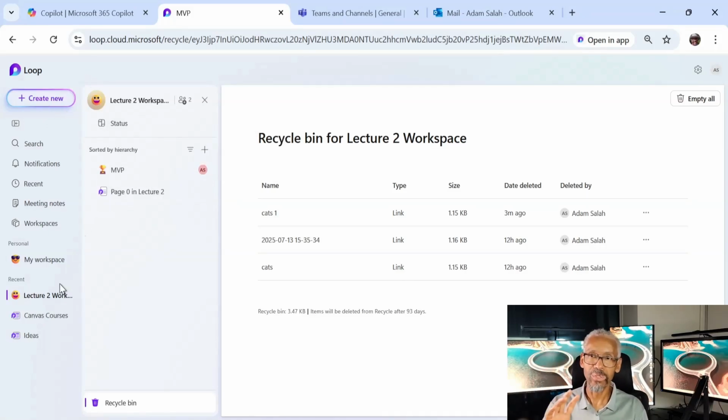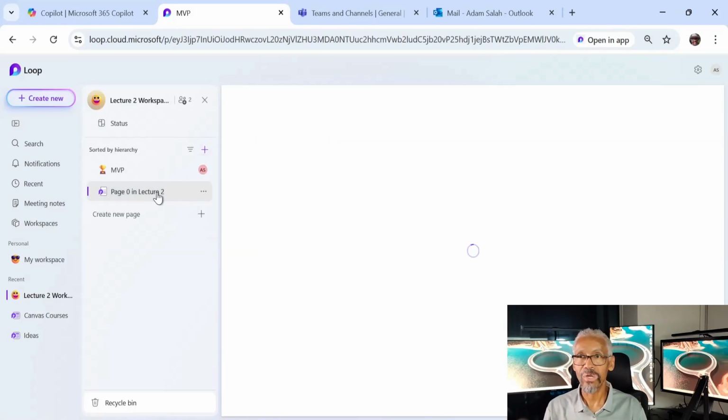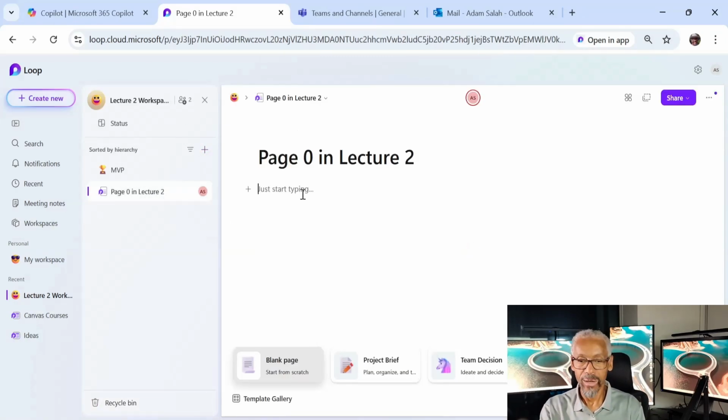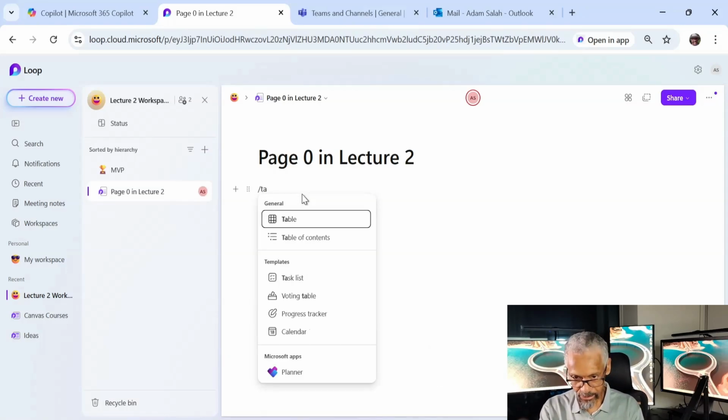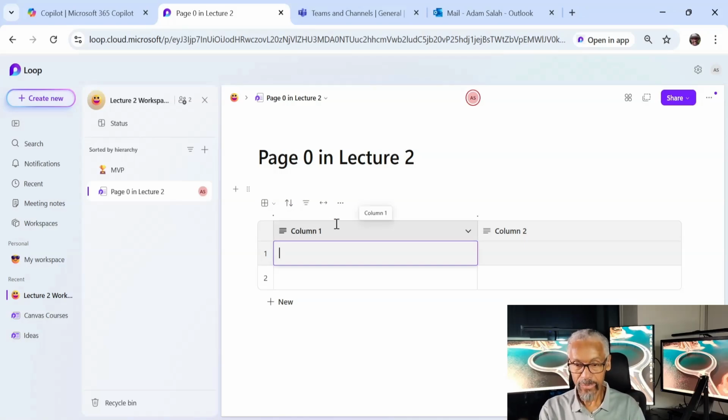Workspaces. You create a workspace. You add a page. That page could be started from a template, or you could start from scratch. If you were to start from scratch, like I did with this one here, remember the key. You go like that, and that's the forward slash. You can add a table. You can work through the table just like you would in MS Word.